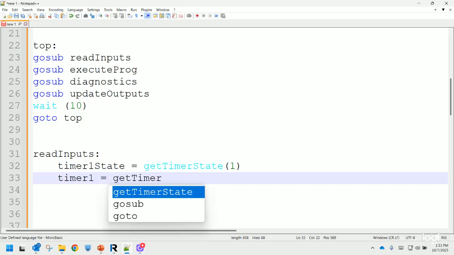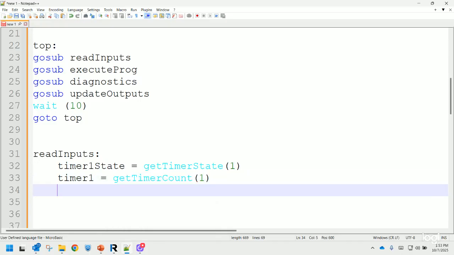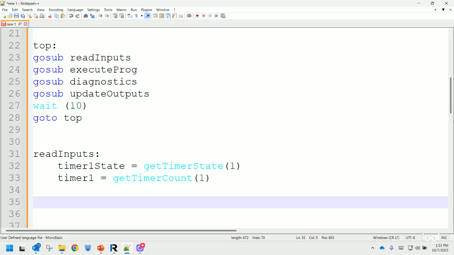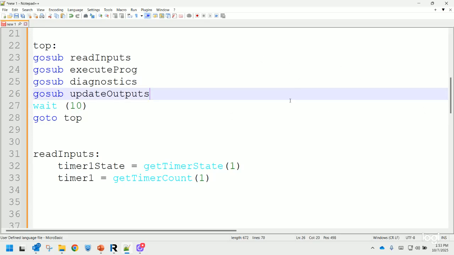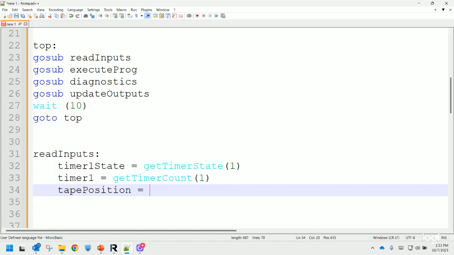Get timer count. Get my syntax here right. So get timer count, and then in parentheses is the index of the timer I want to read, which is timer number 1. Also in my read inputs, I'm going to have tape position equals get value. I've got to remember these off the top of my head.